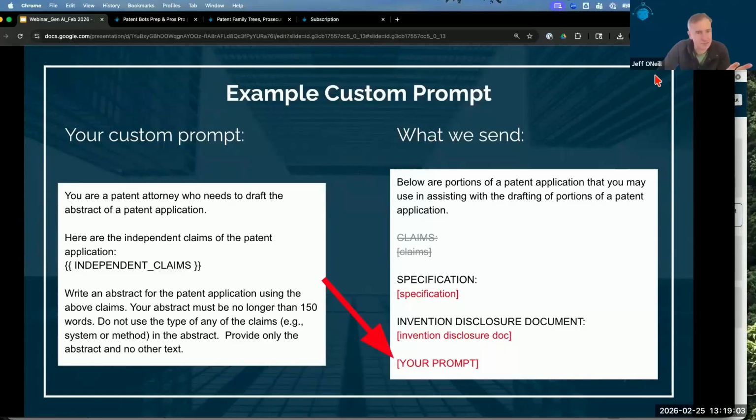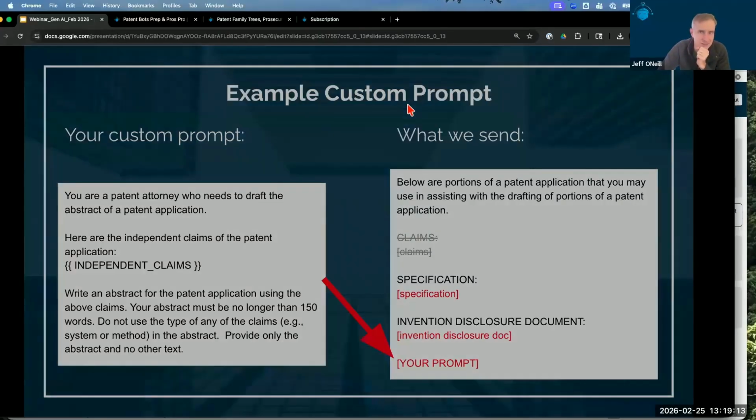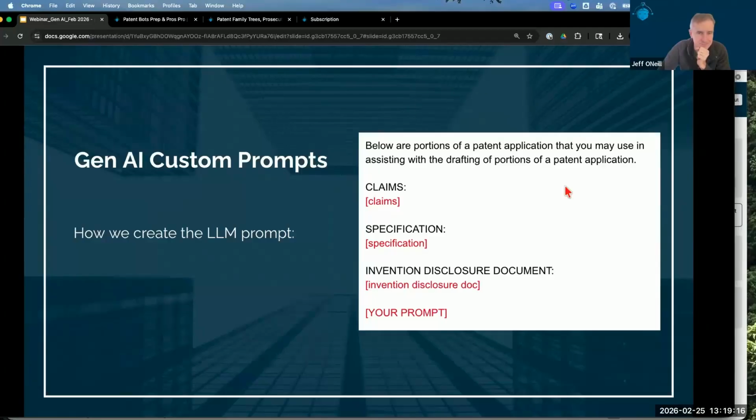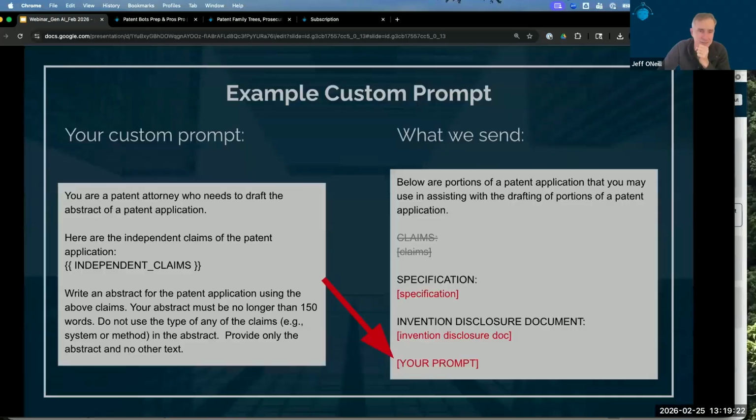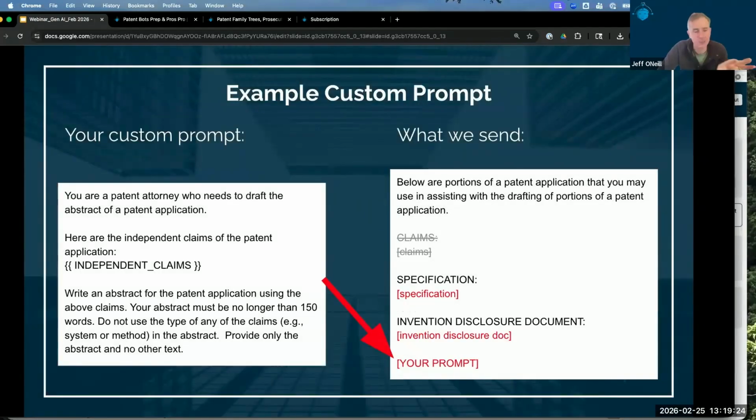And then this custom prompt that we created for the abstract gets inserted into the thing we were just looking at on the previous slide that includes the claims and the specification and the invention disclosure doc. So that's just an example of how we are being very transparent, showing you exactly how everything works. And our help docs on the website also have all of this information, so you can go to the help docs on the website and see it all at any time.